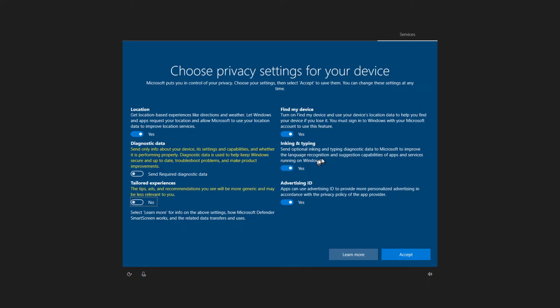Inking and typing. This allows them to improve their ability to recognize text when you type it in or when you are writing it in, if you've got that kind of an input device. This is another one where you may or may not want Microsoft to see what it is you've been typing or what it is you've been writing. I recommend leaving it on just because I tend to trust them, but if you don't, it's certainly safe to turn off.